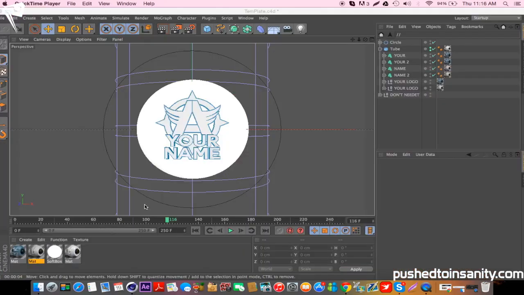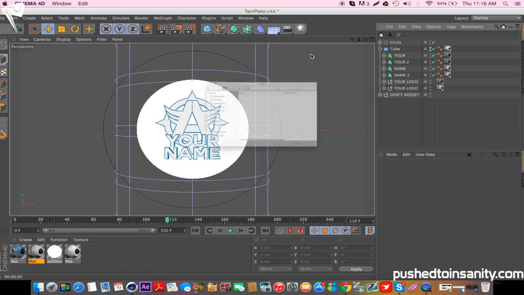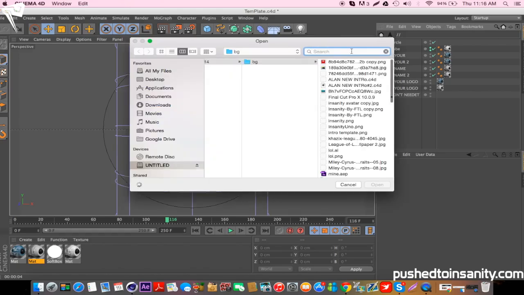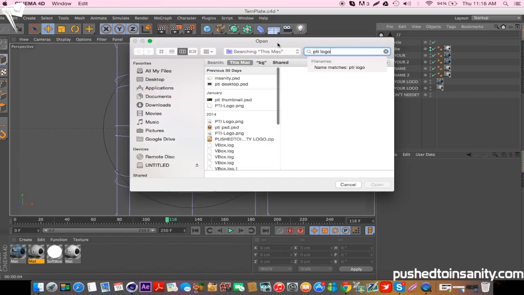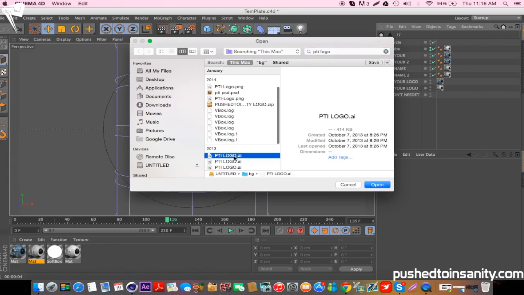Once you open up the Cinema 4D part of the intro, go to File, Merge, and open up your logo. Your logo must be a Cinema 4D or a .ai file for it to be imported onto Cinema 4D. If you guys don't have a logo, you can just change the name and just include the name instead of a logo. I'll show you that after.